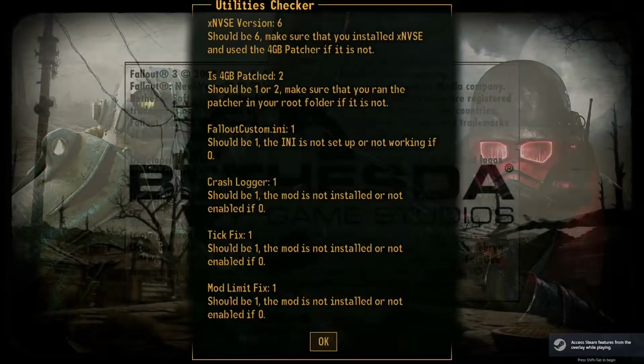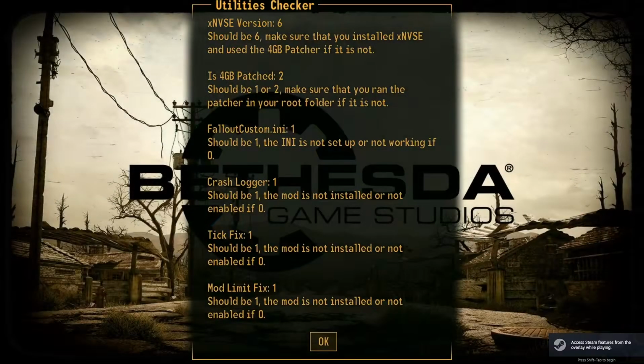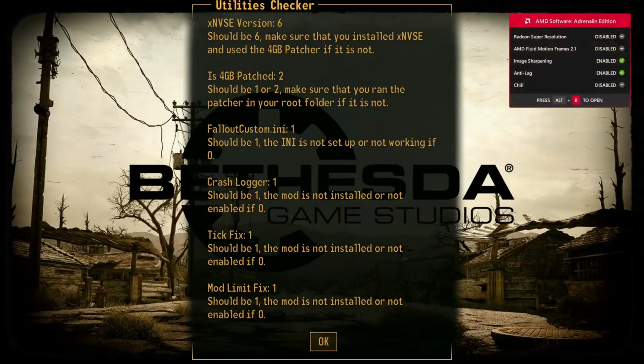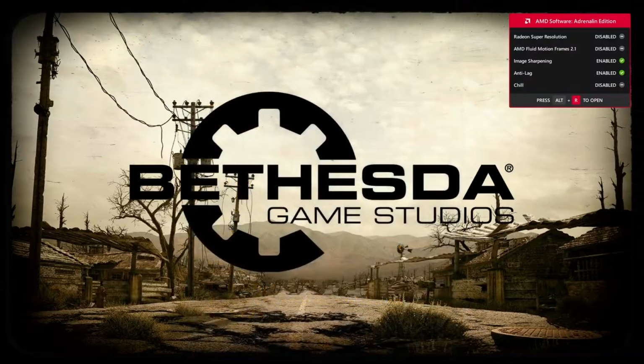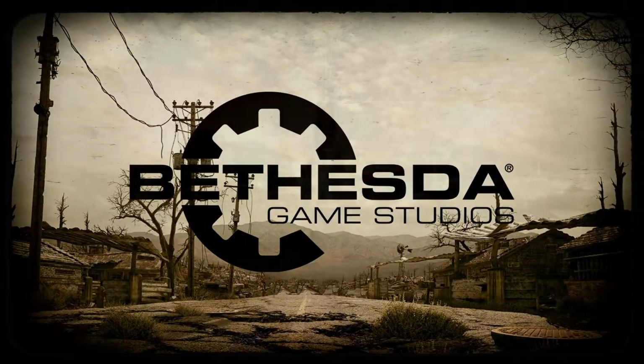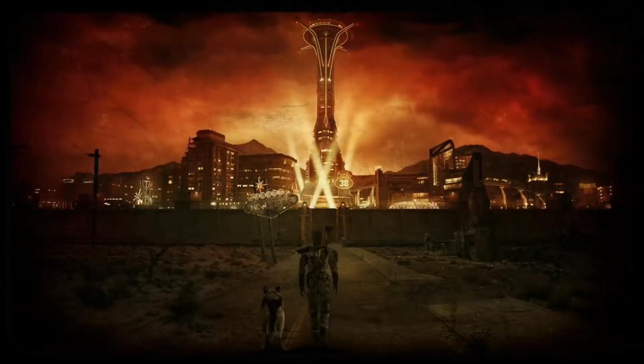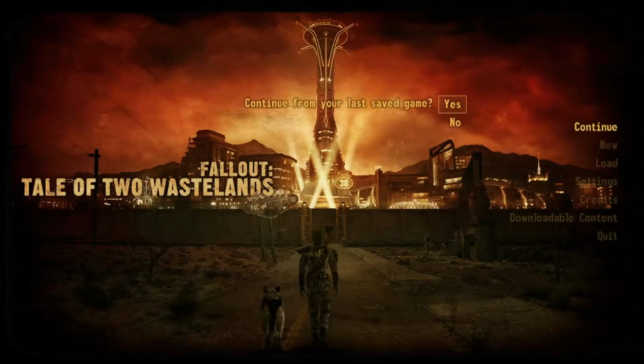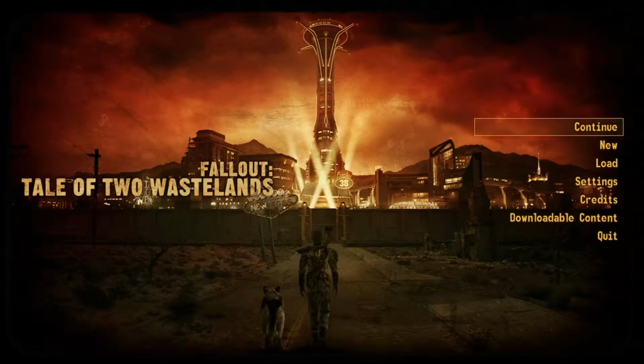All right, the utilities checker is loaded up and is indicating that all of the necessary plugins and utilities are met. Here we are at the title page. It looks like everything has worked.